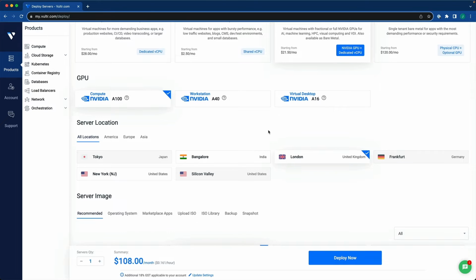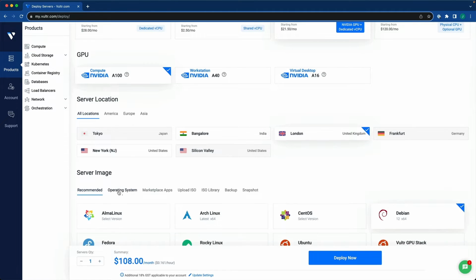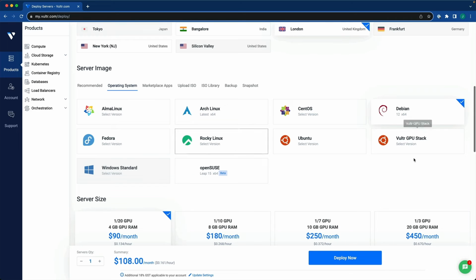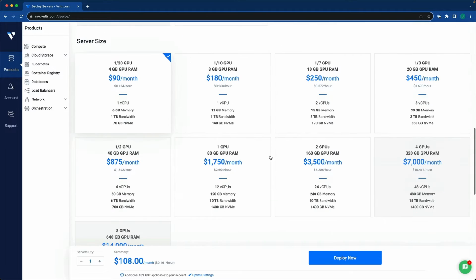Once you do this, the next step is to select the operating system. We are going to choose the Vultr GPU Stack, which comes pre-configured with the entire AI ML stack, which makes it easy for us. And for this demo, I'm going to choose the entire GPU, but you can also choose fractional GPU depending on your budget and the foundation model that you plan to run.